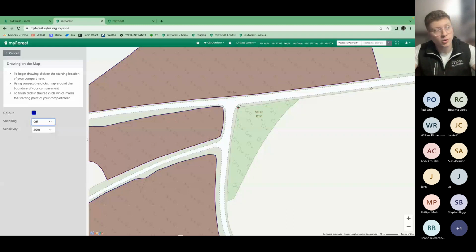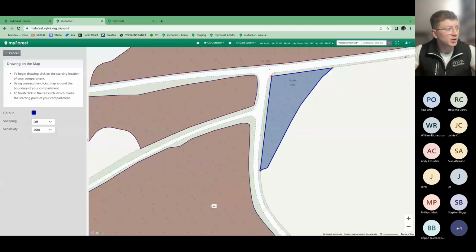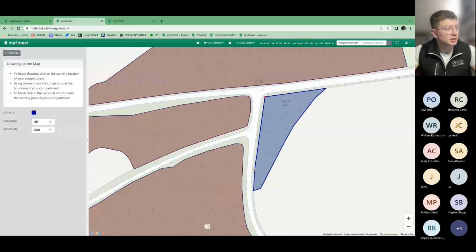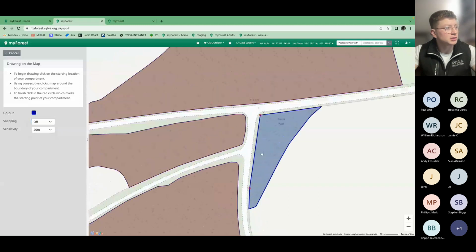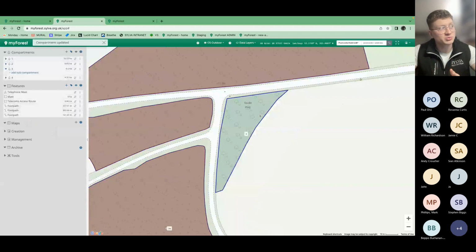So to draw my compartment, I'm just going to use consecutive clicks around the edge here. I'm using OS mapping backgrounds, so it's nice and straightforward. And as I just move around the edge of my compartment here, I think it's being a bit glitchy with my internet connection. As I move around the edge of my compartment, I'm going to click back in the red circle, which highlights the starting point, and my compartment's mapped.